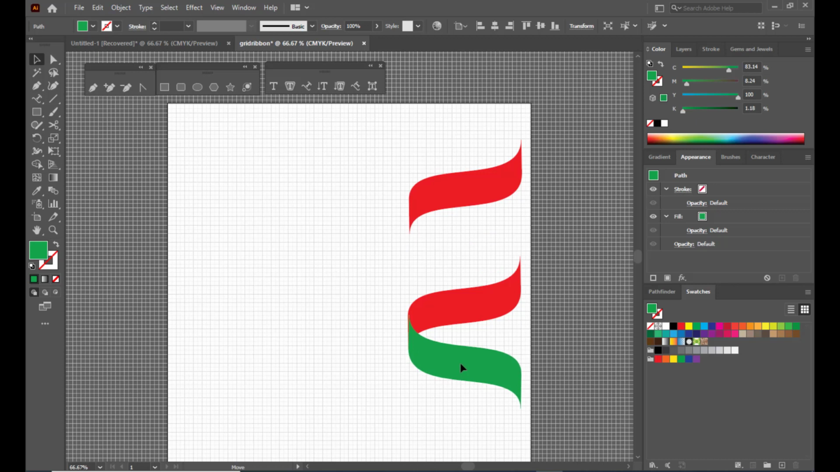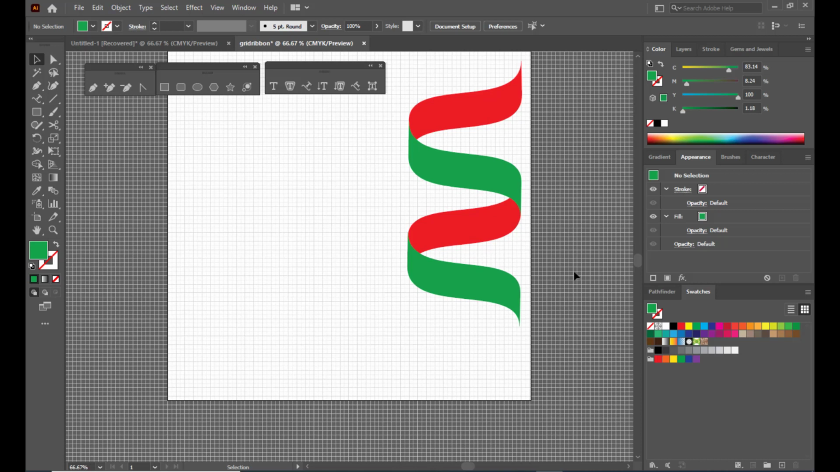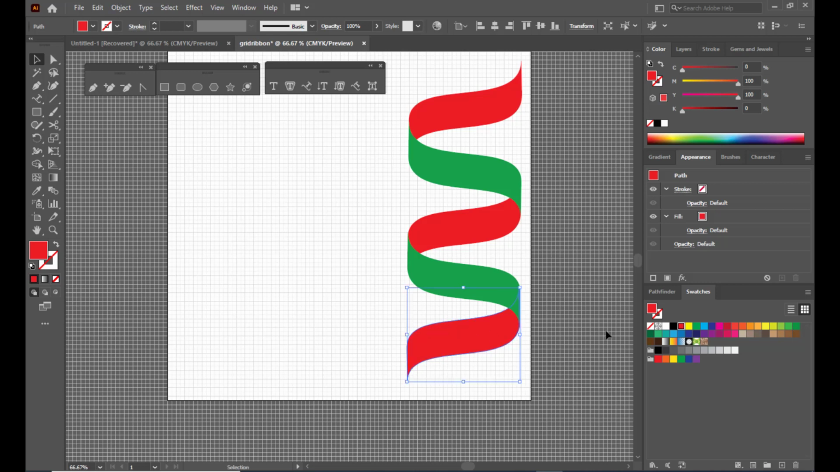So we can take the help, we'll just hold Alt or Option on the Mac and we will just create a duplicate. Right. And now we'll create one more duplicate. Simply hold Alt or Option on the Mac, select this red color ribbon, and then we have just snapped it to this particular green color ribbon.